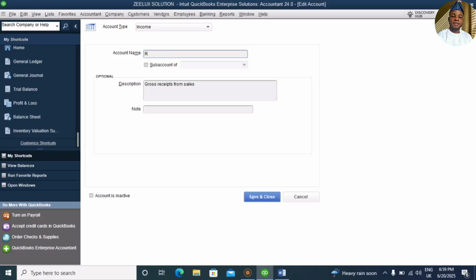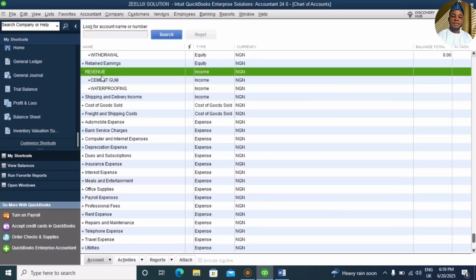Revenue. Okay, so that's it. Then I'll save and close. Okay, this is it now. Revenue. All right. Now the next thing that I have to do is this cost of goods sold. You know, we have two products. We have a product called cement gum and a product called waterproofing.